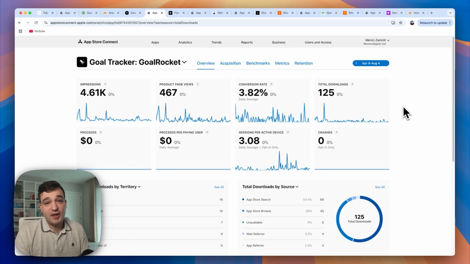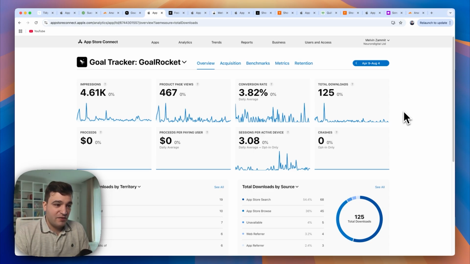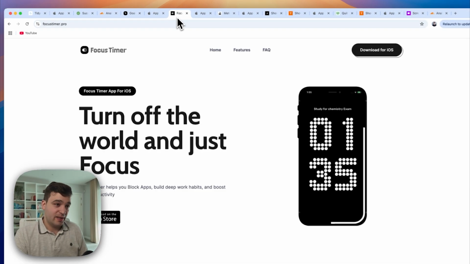In fact, for this application, I haven't enabled the paywall yet because I wanted to grow more organically, hopefully. And if it stays like this, I will have to turn it off. Okay, so let's go to the next project.